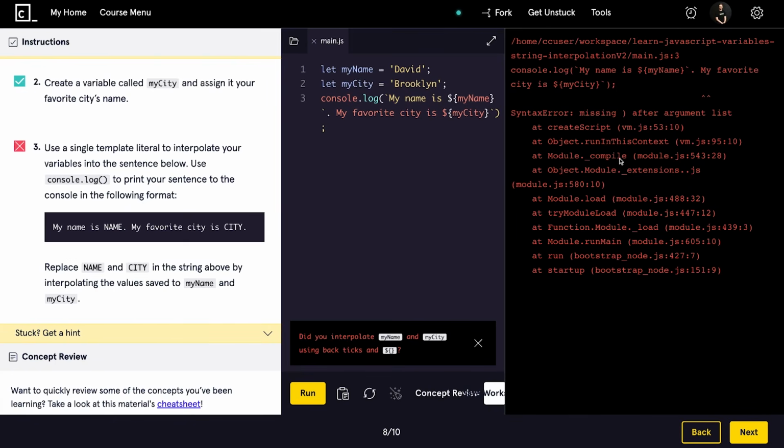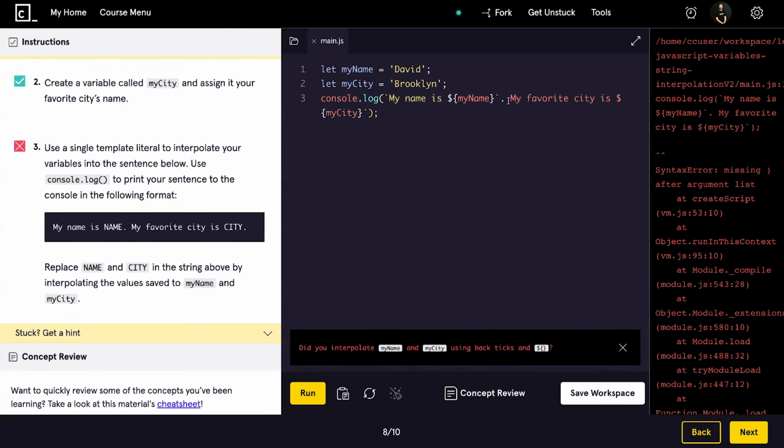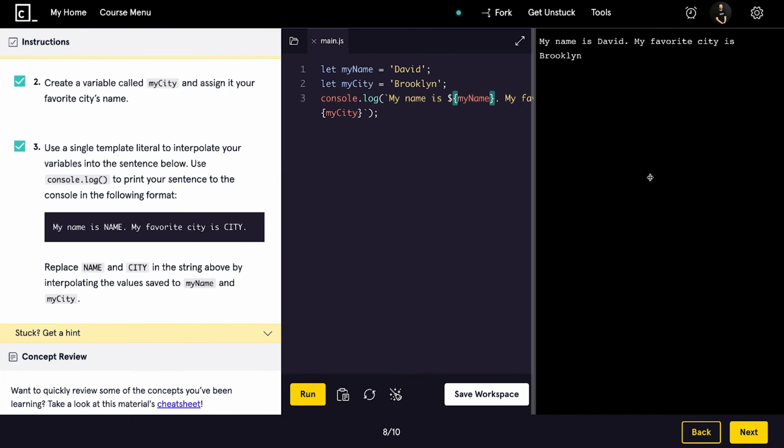Looks like we failed. Now, the reason we failed is if we expand this a little bit, we actually have a closing tick that was generated at the end of this my name variable. So we'll go ahead and get rid of that. And if we run our code, we can see that our output is now fixed. And the string says, my name is David, my favorite city is Brooklyn. And actually, if we want to be totally correct, we'll add a period there and run the code again. Doesn't make a difference, but makes me feel a little bit better.